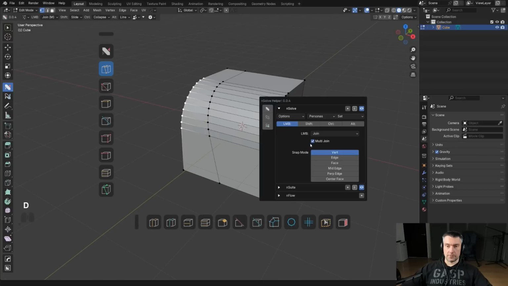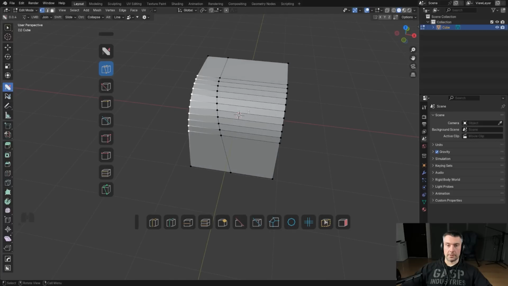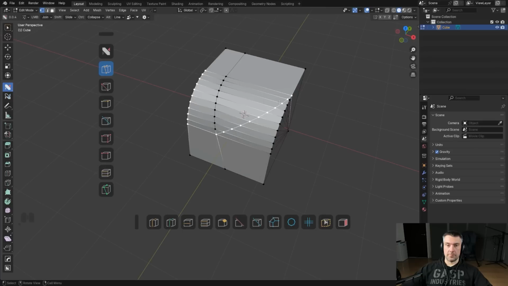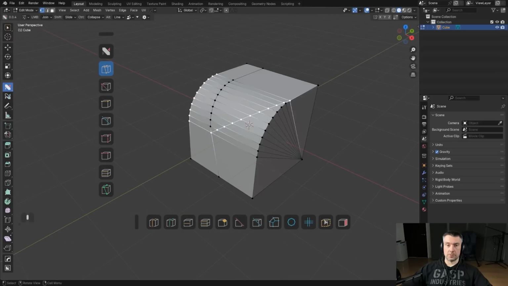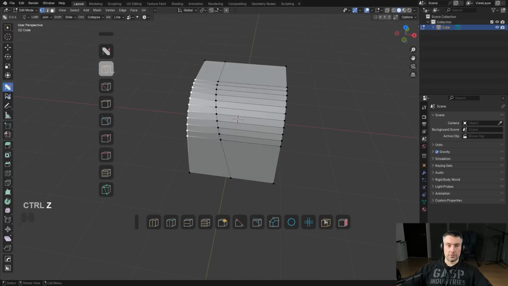In addition, if you disable this and just select vert to vert, you can run a join, like an edge across multiple edges. So from vert to vert across multiple edges, and it's going to create kind of a line. So that's pretty cool. So that tool is really good.